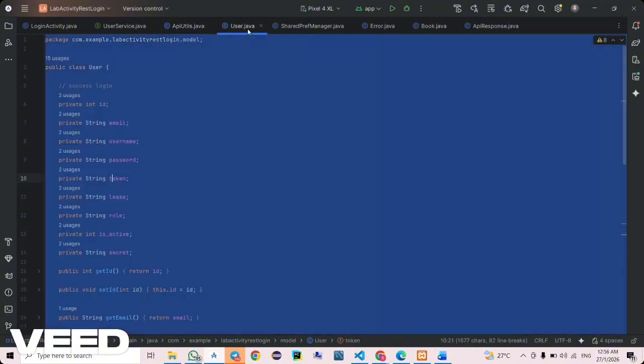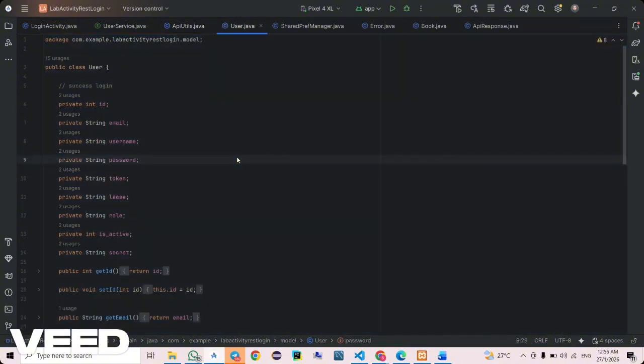Next is User.java. In User.java, this class represents a user object returned from the server. Fields match the JSON response from the API. Retrofit automatically maps JSON to a Java object. We store this user in shared preferences after login.